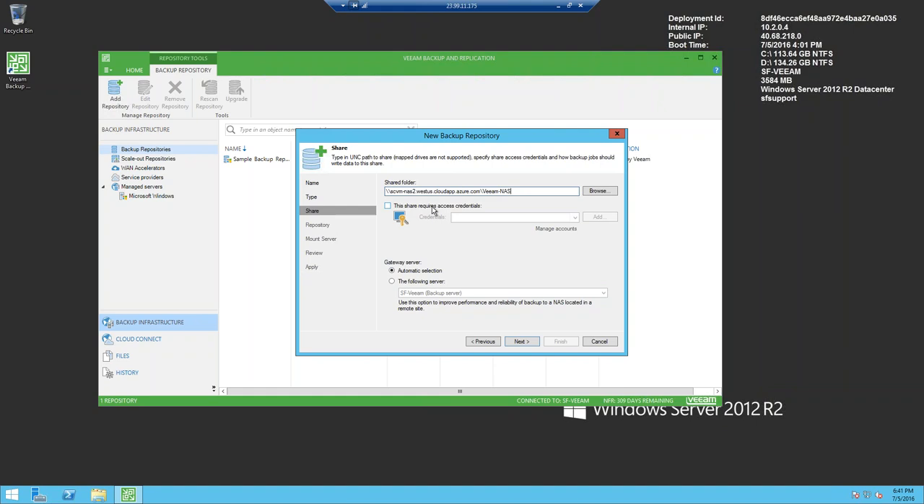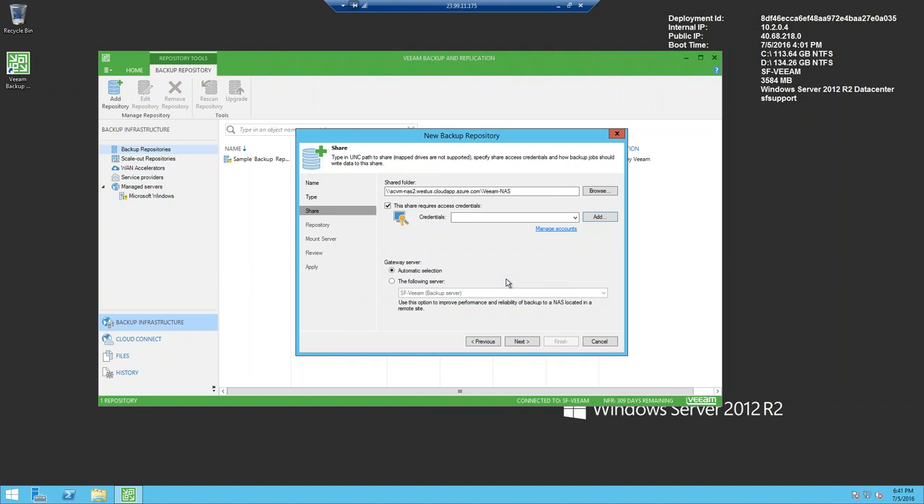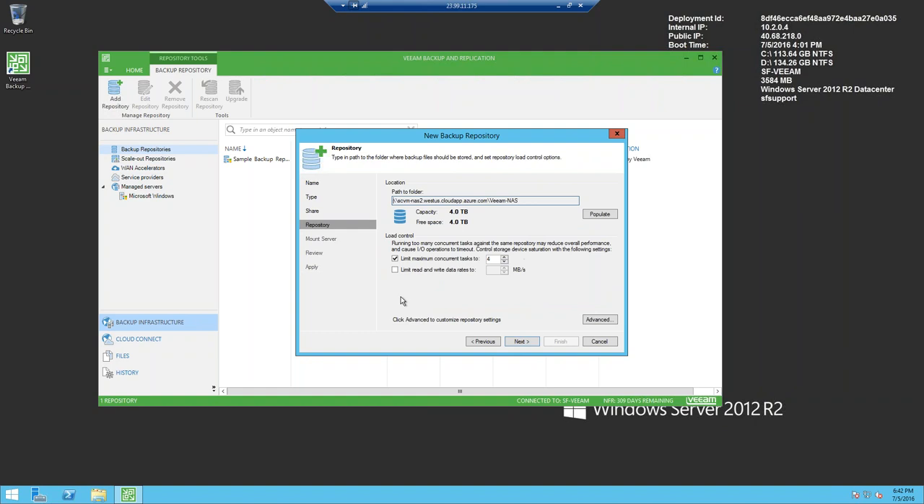Volume name. This share requires access credentials. Add the access credentials. Once the access credentials have been configured, let's select next. Now this is part of your Veeam backup configuration. It's not dependent on the storage.